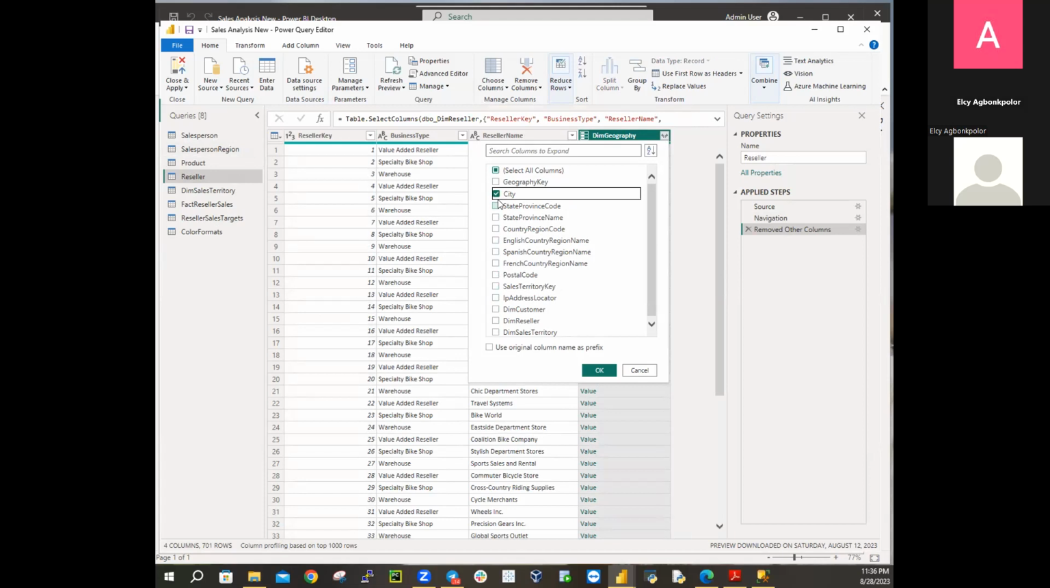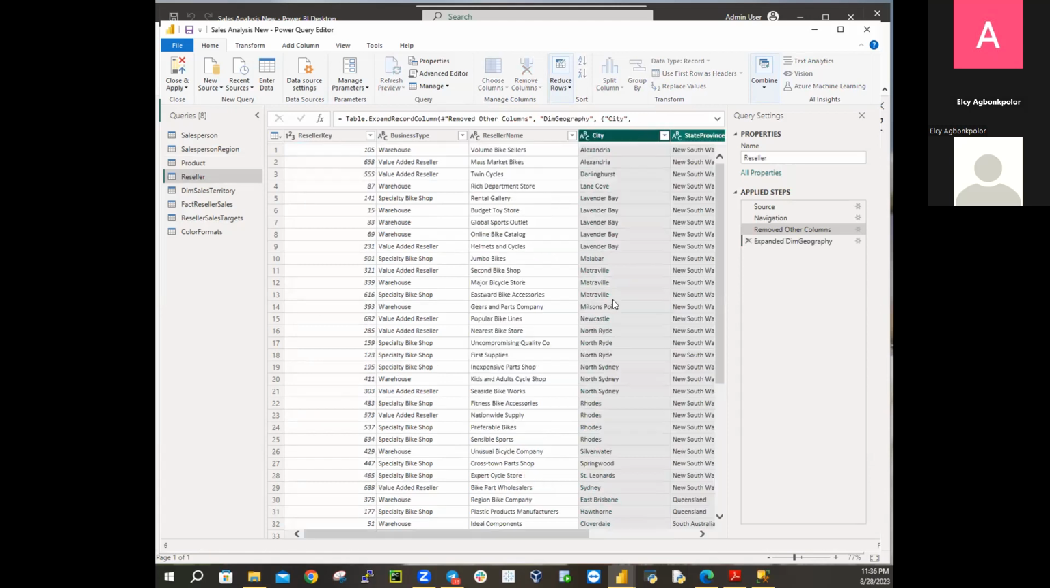And click OK. And remember your dim geography is a link to another table. Expand it and pick your city, state province name. State province name. Then English country region name. English country region name. So I pick 3 columns from dim geography. So click OK. So this is all I need for my reseller.